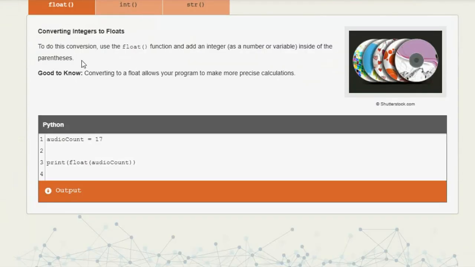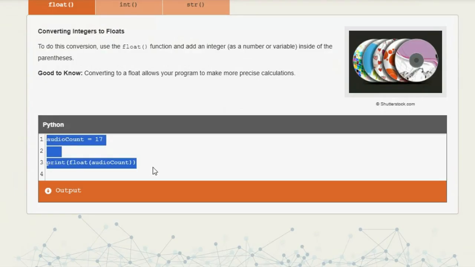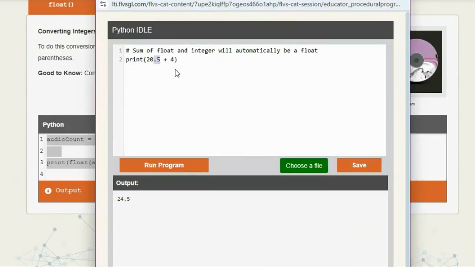To do this conversion, use the float function and add an integer inside the parentheses. So audio count equals 17, and if we print it as a float in our Python IDLE window, it's going to print 17.0, because we converted it. It started out as an integer, but we told it, by the way, it's possible in the future this might need a decimal, so let's go ahead and make it a decimal number now. So it's a float.